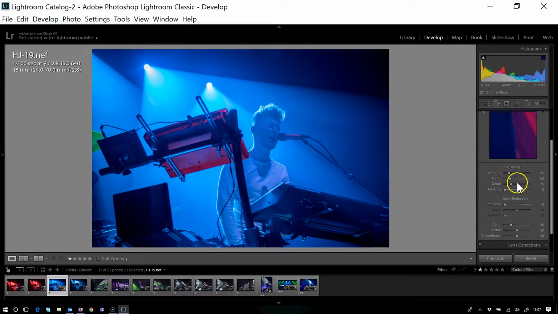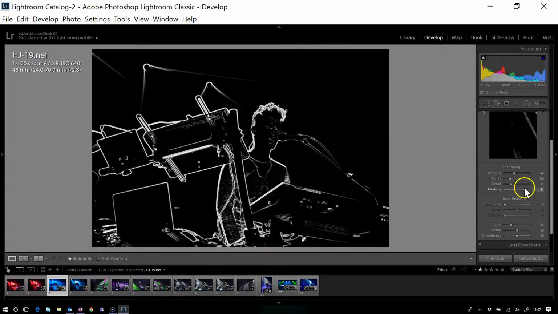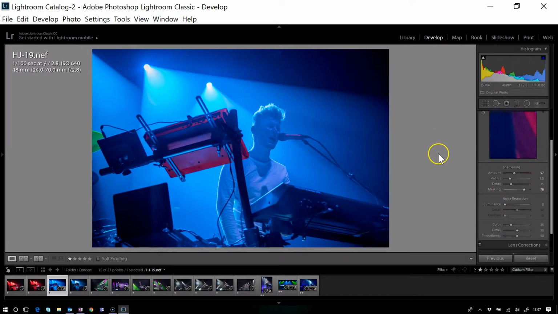This is a really quick and dirty edit. Way too much sharpening there. Let's put a bit on there. I'll just narrow it down and mask it out to there. So that's just a quick and dirty edit, and I've edited that in Lightroom.